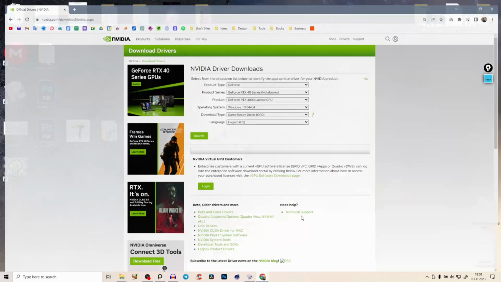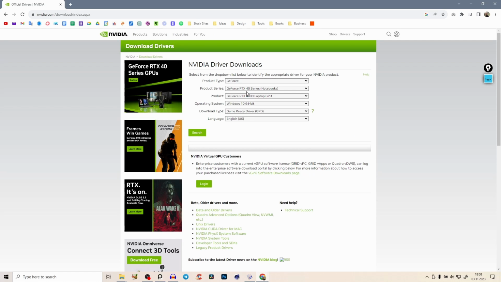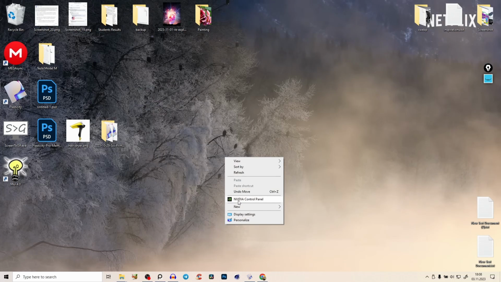First of all, if you have an NVIDIA driver, go to NVIDIA drivers here on Google. Just select your correct driver here and update that and restart your PC. Then you should also have an NVIDIA Control Panel here. If you don't find it here, just search for it.